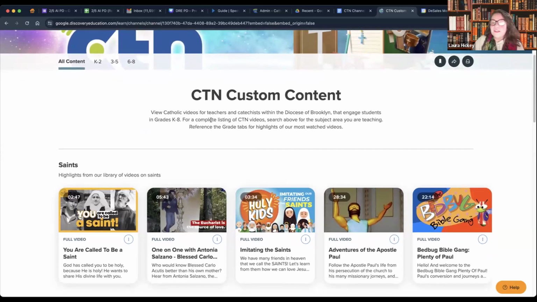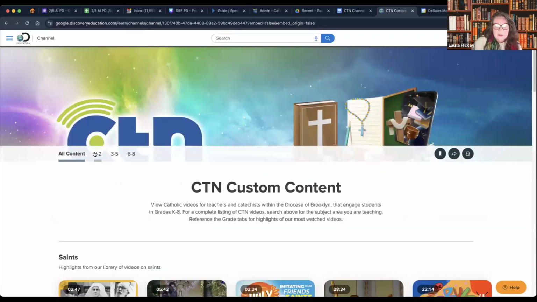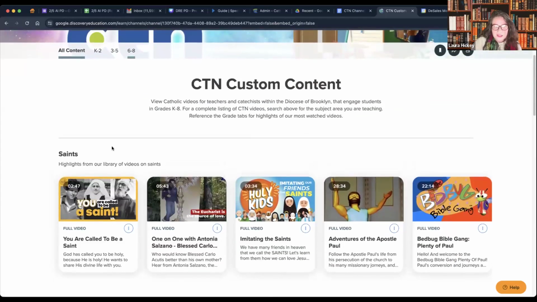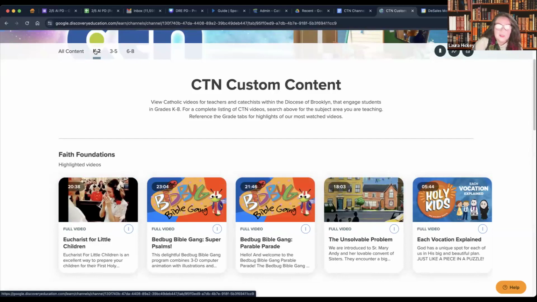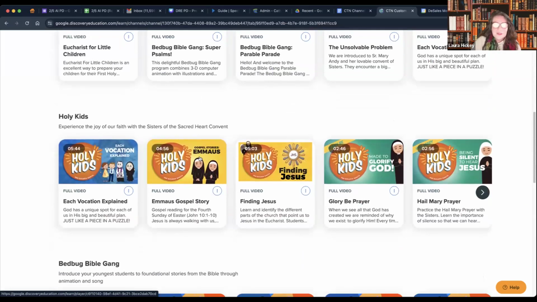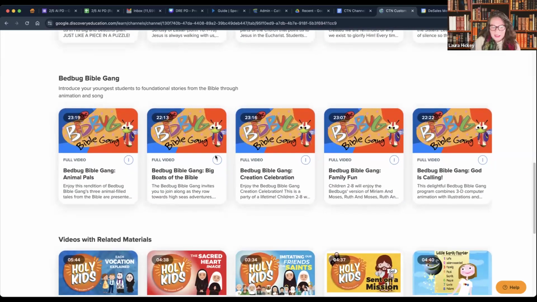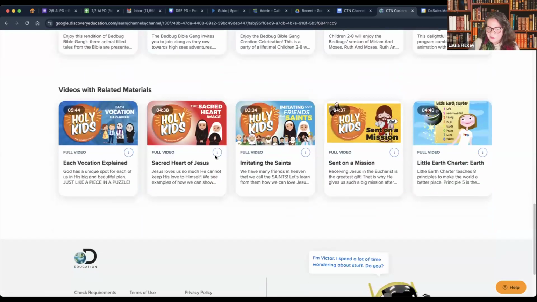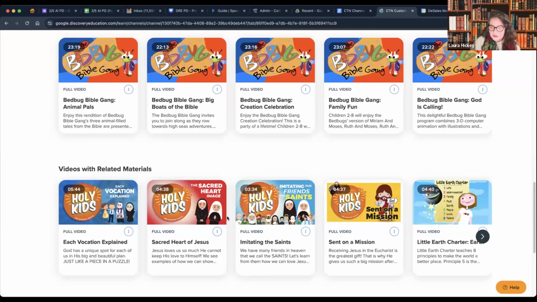What the CTN custom content allows us to do is highlight some of the videos. It does not show all the videos. So if you're looking specifically for a topic, you can search that way. If you're looking for a specific grade, you can search through that grade. So if we're looking at K-2, it will show us K-2. Some faith foundations, a series for Holy Kids, the Bedbug Bible Gang series, which is Bible stories through animation and song, and then some other videos with related materials that you could use.